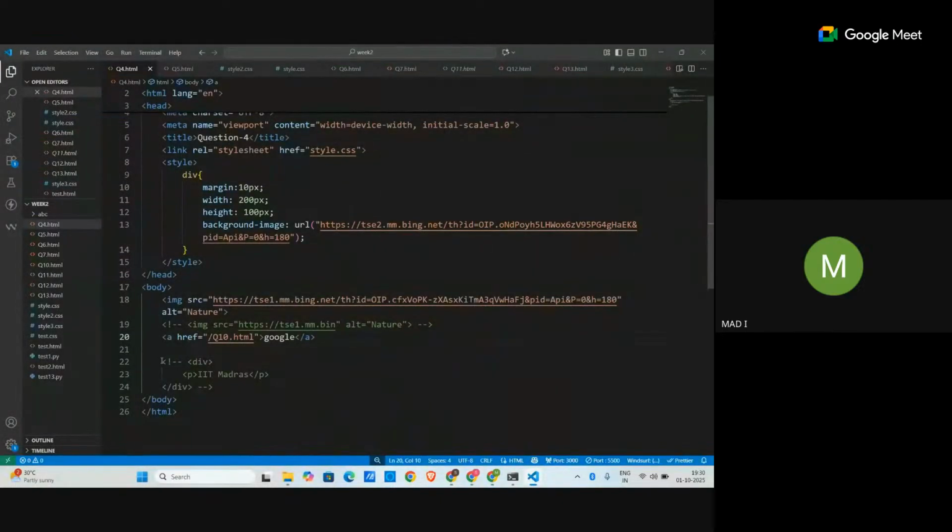Okay, now if I want to give the background image, let me comment this for now. Now here this is my division. Okay, this is my division, so it will create a section. Now inside this division, I have this paragraph tag which has text IIT Madras.